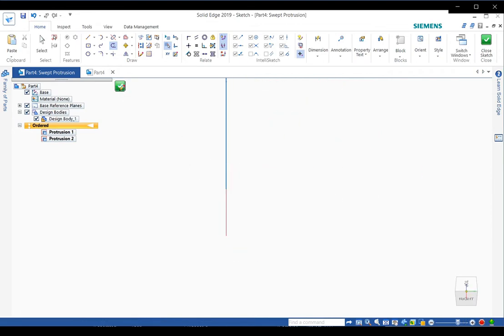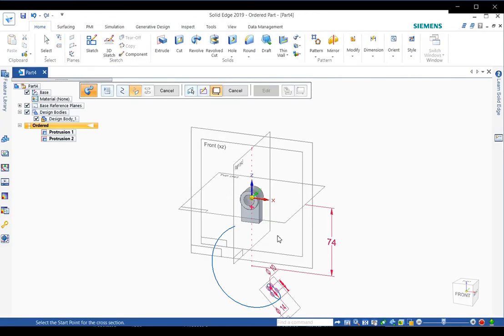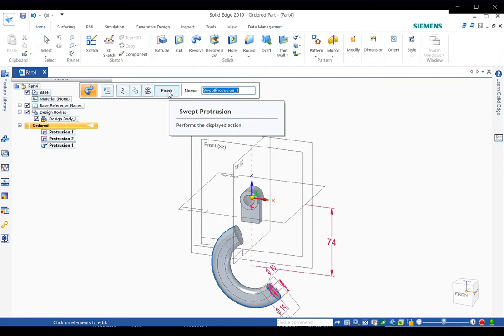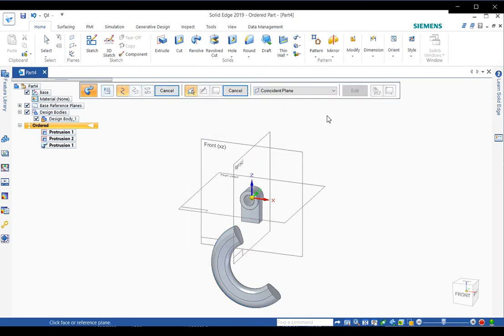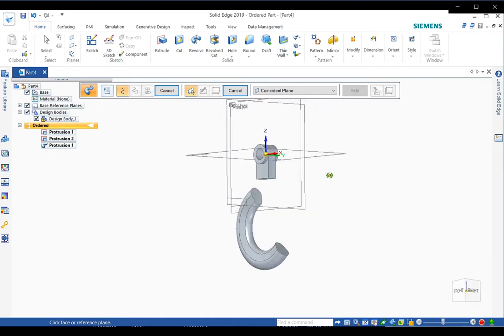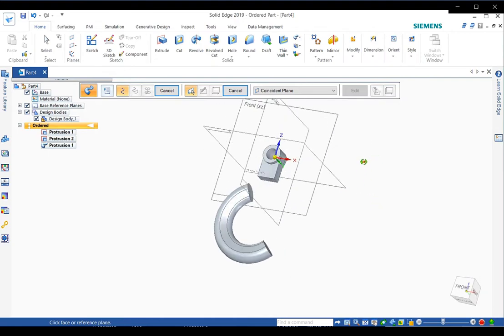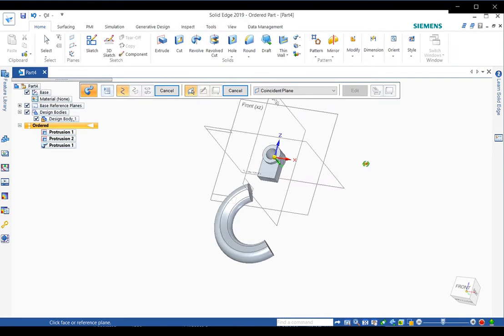Then we click on the green tick and go to the next step to extrude. Here we need to click on the blue circle first. One click, and click on finish. So that is done.